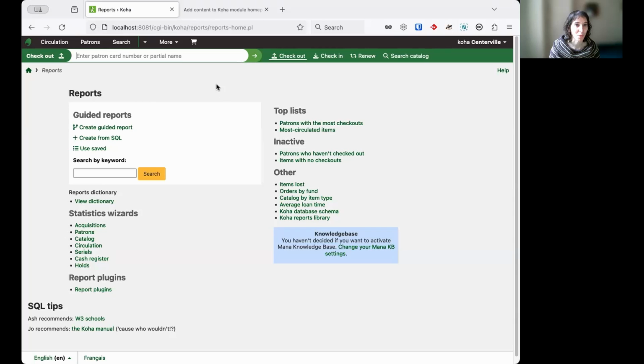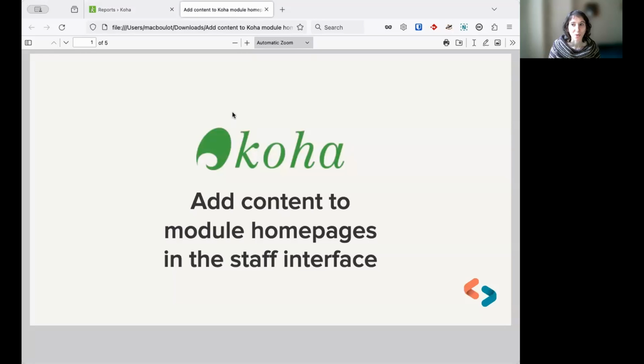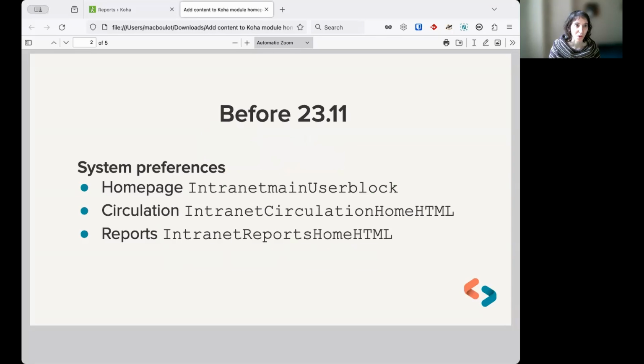So I'm in the reports module. This is the home page, and I've been able to add this little extra content at the bottom. How did I do that? It's a system preference. Again, prior to Koha 23.11, there are only 3 places you can actually add content to. So there are reports, but also there is the circulation module homepage and the main homepage of Koha. Those 3 system preferences here.